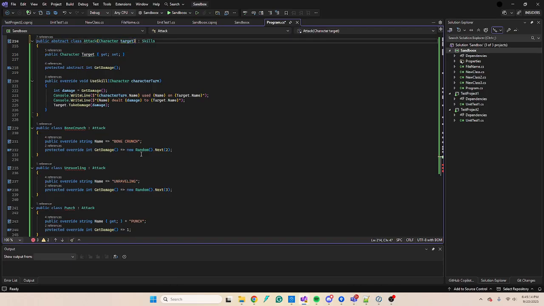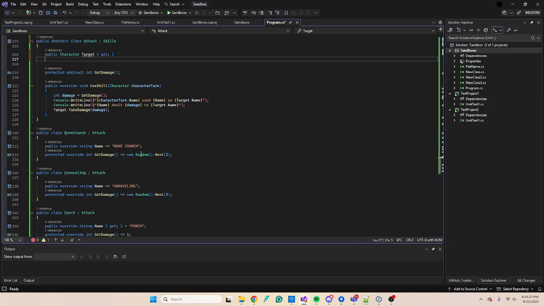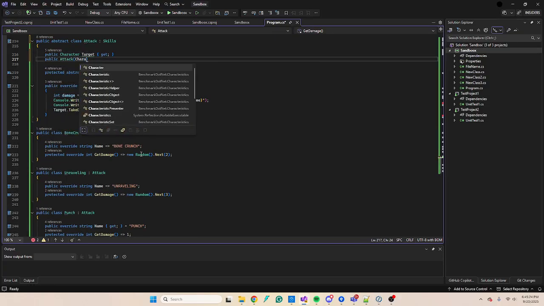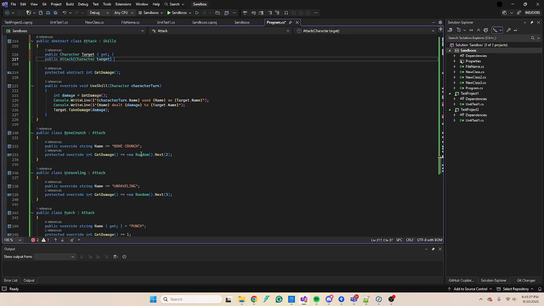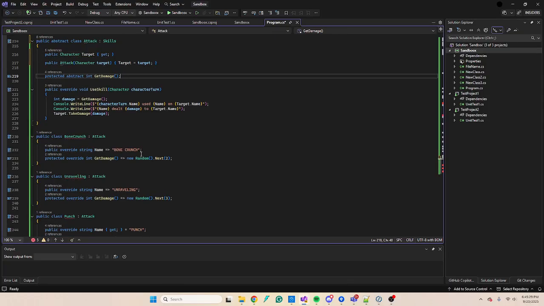Okay, I'm using primary constructors here, and that's not covered in the book because that's a C# 13 feature or something. So I get rid of this setter, the public attack character target, and initialize it. Then of course you'd have to pass it in for every single one of these other attacks. Like I said, I've already spent way more time on this than I meant to, so I really need to just be done.